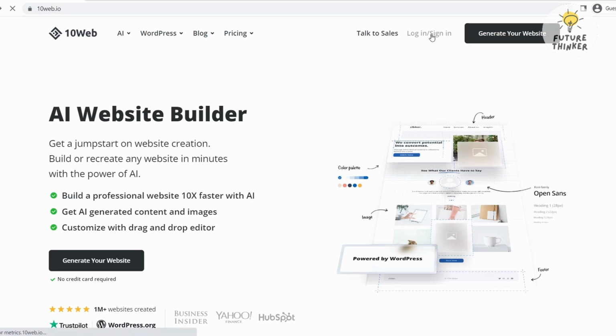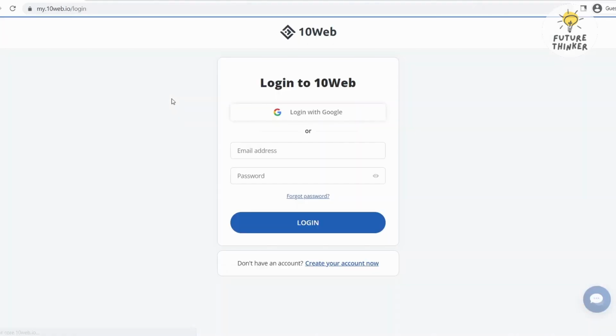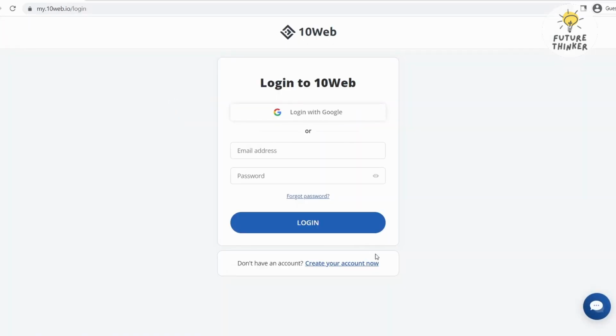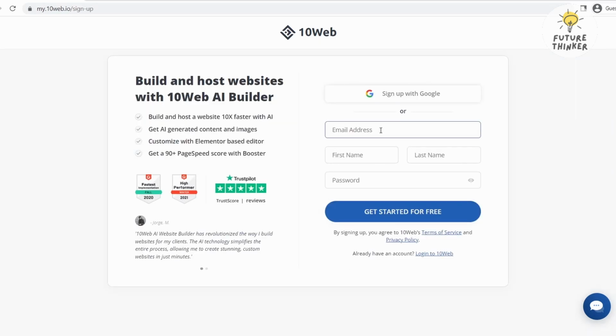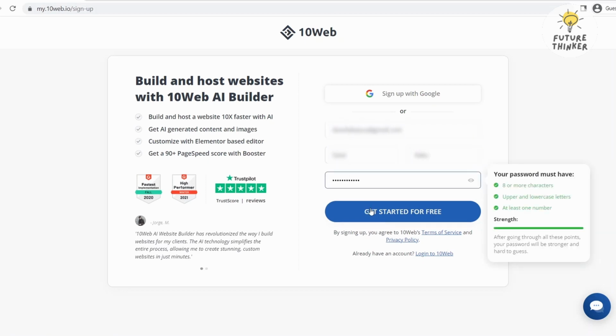First things first, we are going to log in or sign in. We are going to create our own account by clicking Create Your Account Now. So we have two ways to do it. We can either do it manually or we can click Sign Up with Google. So for this time, I'm going to do it manually, and then click Get Started for Free.